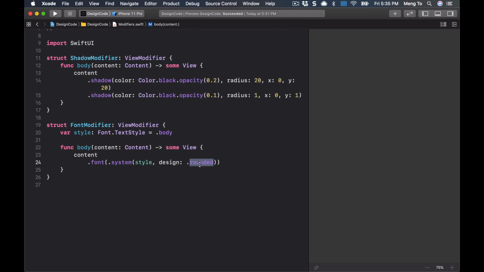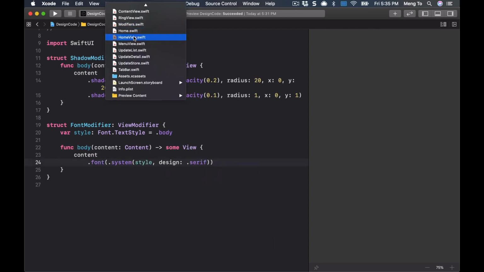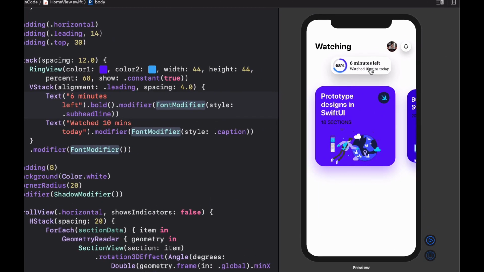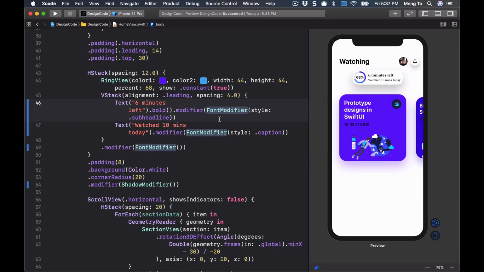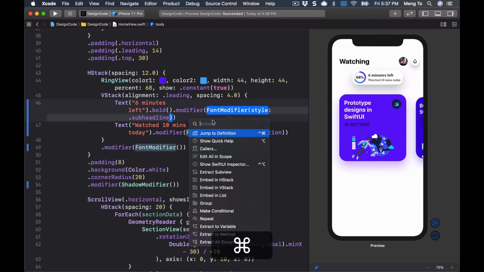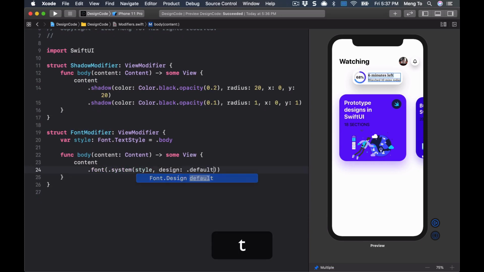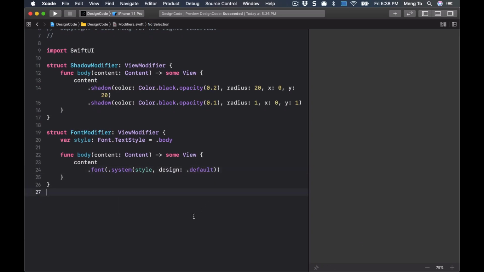So here, let's say I want to set serif instead. I'm going to go back to home view and then build and then resume. And both of these texts are using serif now. So that's how you set up a font modifier with a variable. Now let's just put it back to default instead of serif. So default here. And now I'm gonna show you how to set a custom font.